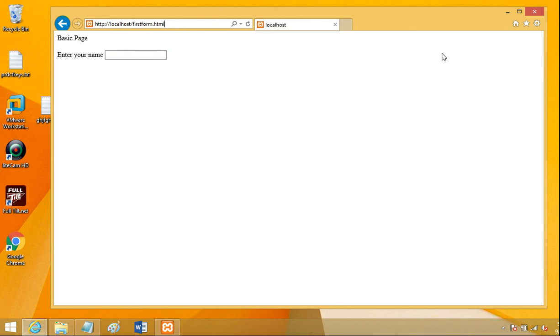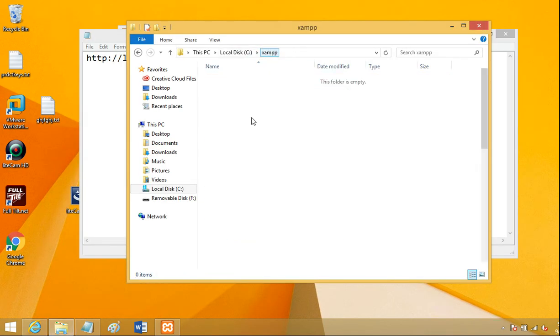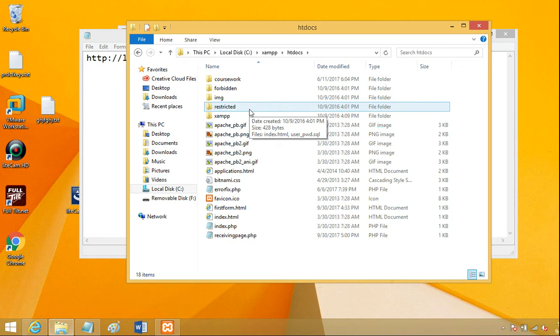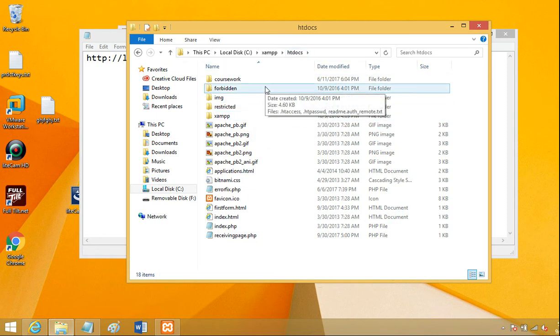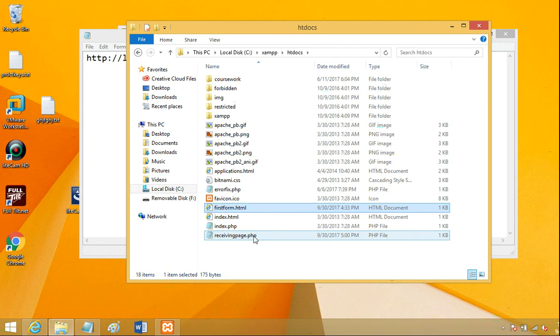But I want to talk about the file location, one thing you might do differently. So let's say in this htdocs folder, you want to create a subfolder called coursework or a subfolder called homework or something like that. As long as it's inside the htdocs folder, you can create subfolders to organize your files. So what I'm going to do is I'm going to take my HTML page here and my PHP page, those two files, and I'm going to move them inside this subfolder just to show you how that works.